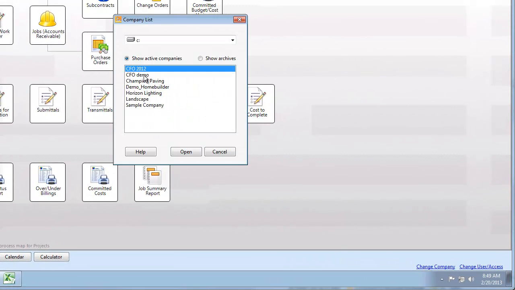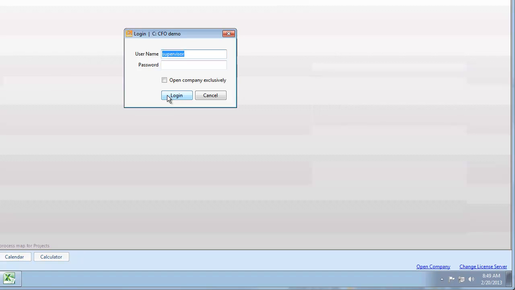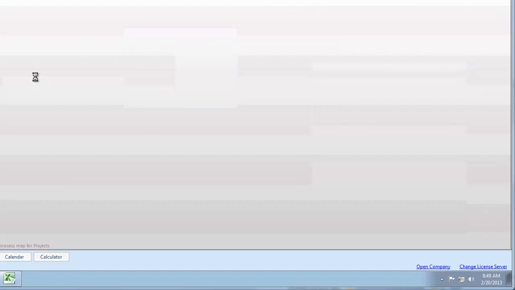Go to this one right here. I don't use my home builder company that often, so I don't have a lot of transactions in there, but in here I do. So hang on.